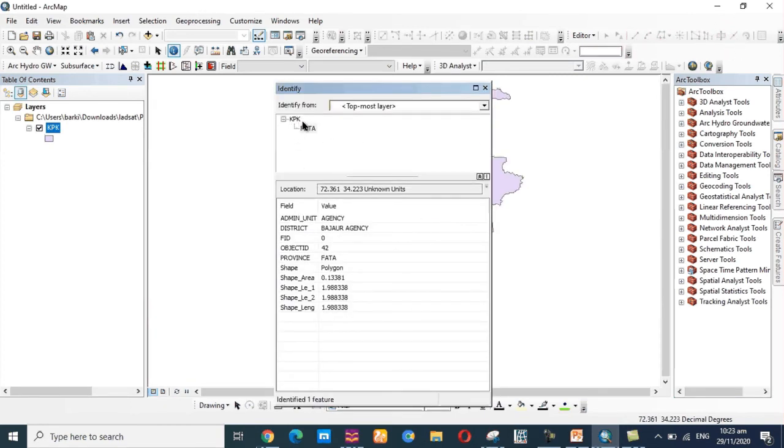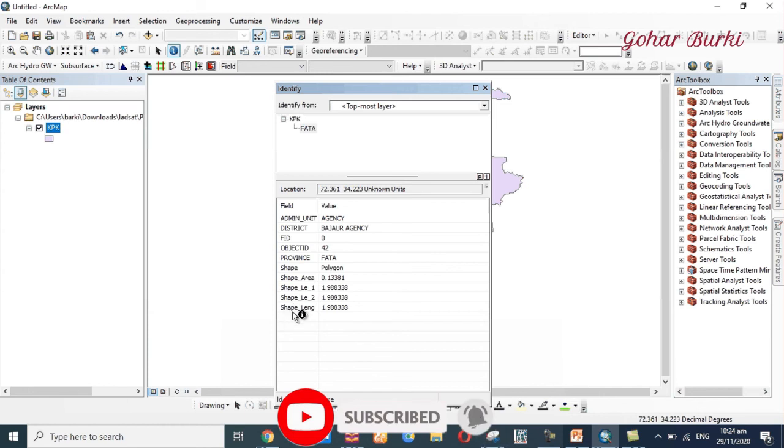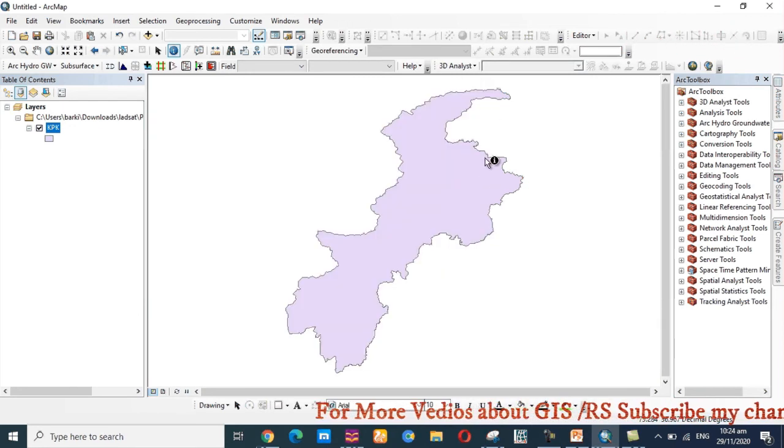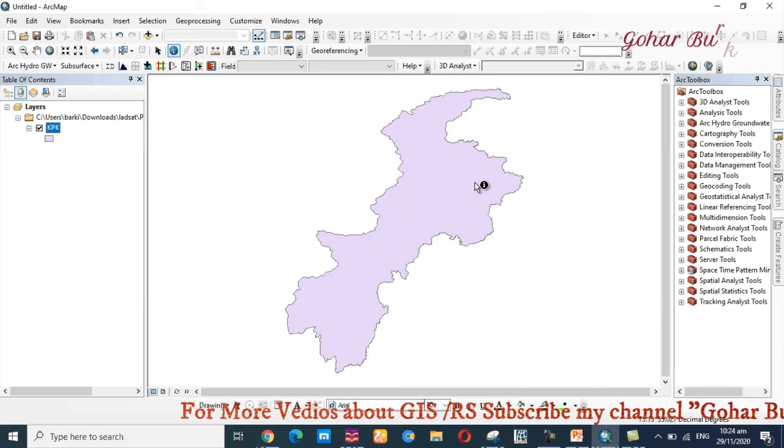This is the identification about the KPK map. That's all the identification. It's okay. You can see the polygon, shape, length, province, and object ID. It's all about the location, all about identifications. It's okay.